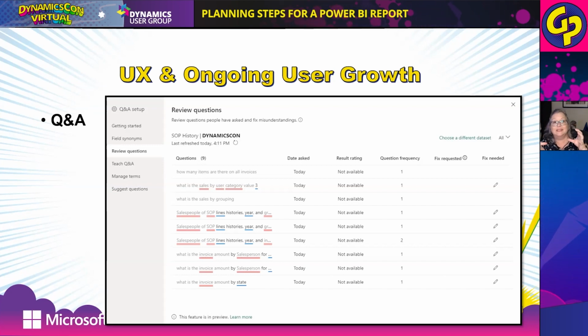So now they have their own custom page that's interactive. But what it does for you is you can pull up the Q&A setup window when you're in the desktop and you're logged in, and you can pick any data set you want. It doesn't have to be the one you're logged into. Go to review questions. And you can see all the questions that people have asked in the last 28 days. So you know what they're looking for.